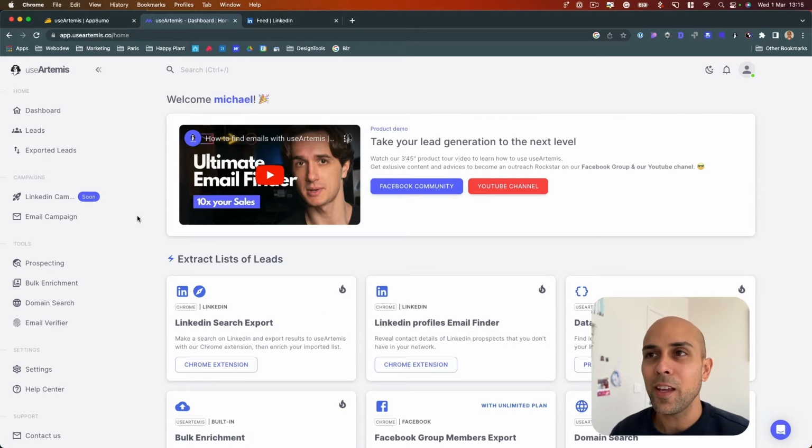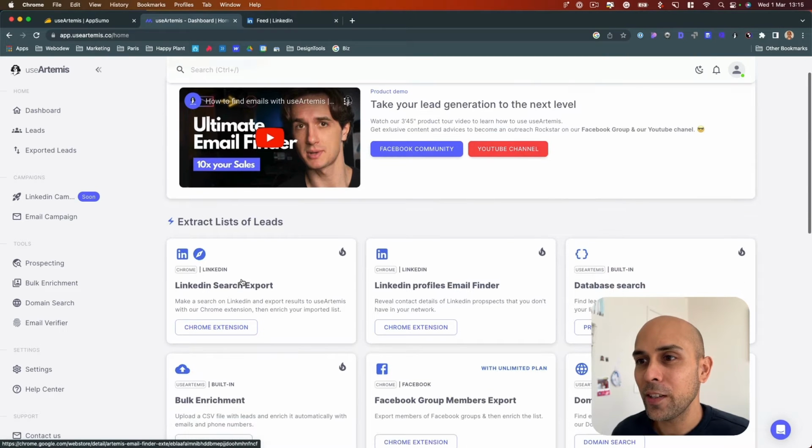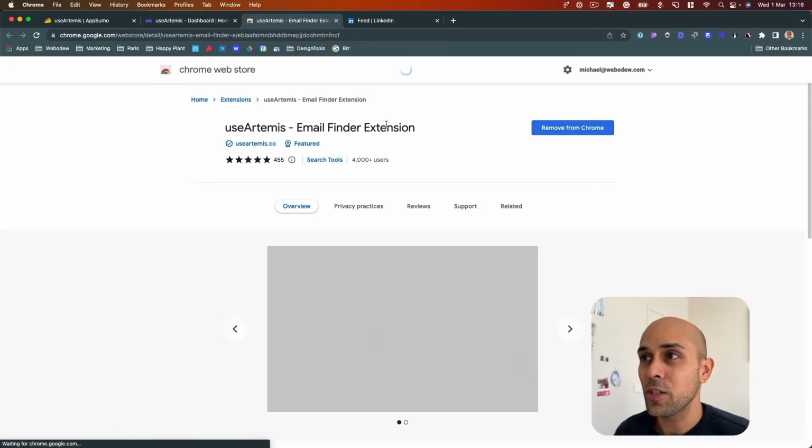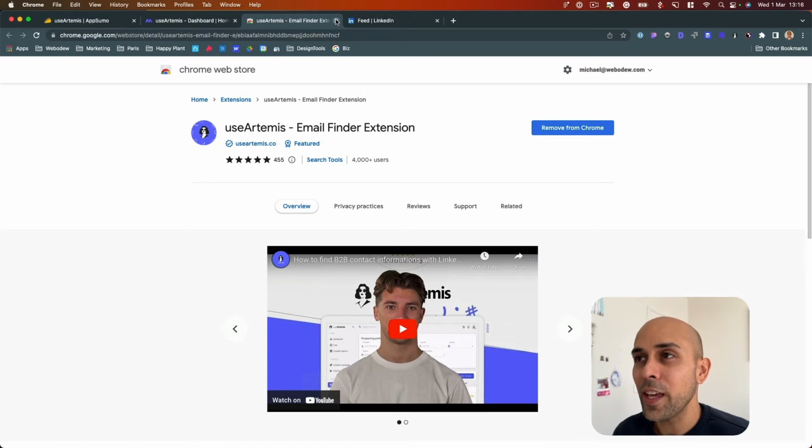The way these prospecting tools work, or at least this one, is that it uses LinkedIn and a few other things. It has some tools built where you can go onto LinkedIn, do certain searches there, and then they have tools that take information from there and bring it into this platform. So for example, if you look down here, you see LinkedIn search export. This is basically a Chrome extension, so what I did was I went ahead and installed this one.